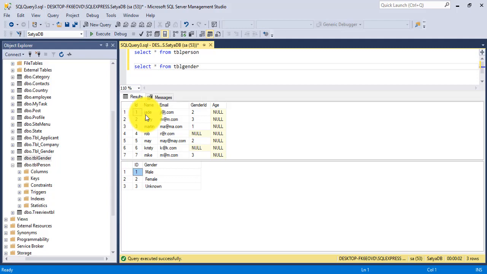Also I have mentioned the tbl person and tbl gender dummy records in my attachment, so you can find it in the description part. I have mentioned here that id has 3 values, 1, 2, 3, for male, female, unknown.